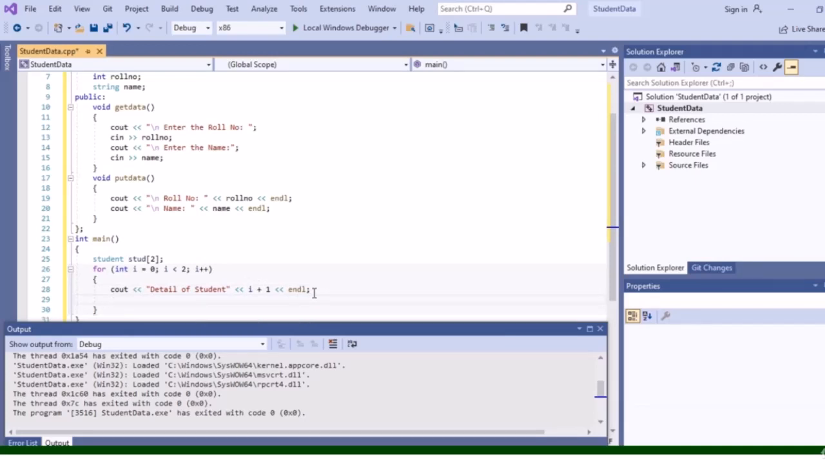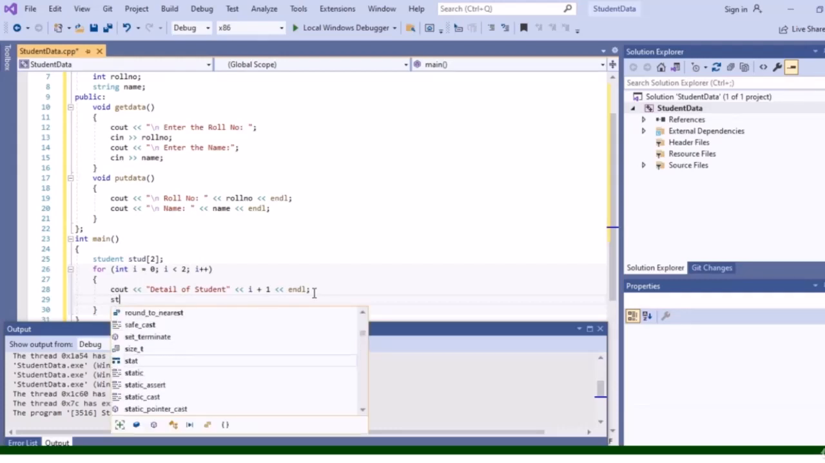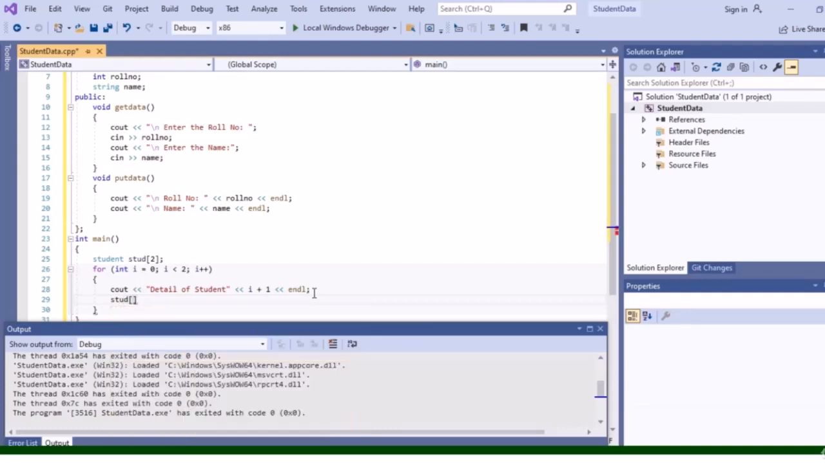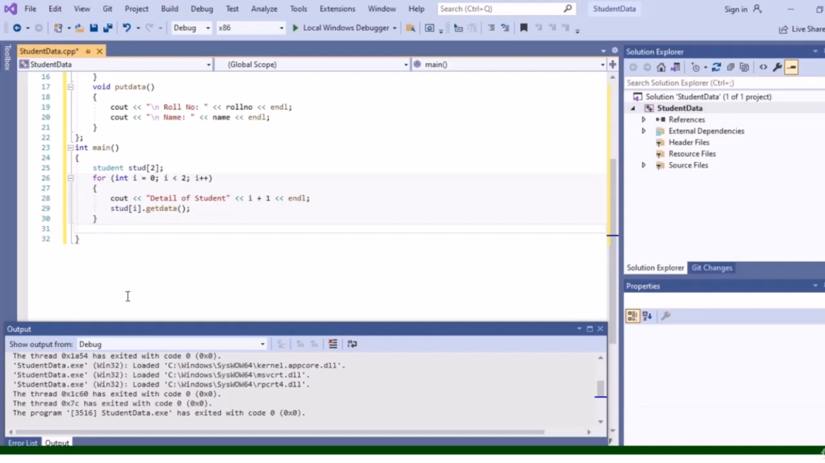After the statement, we need to invoke the getData function. For that, we will be writing it like this: stud[i], then the dot operator and the function name, that is getData. What it is going to do: first it will accept the first information of the student, then it is going to iterate one more time to accept the second information of the student. As we have accepted the 2 students' information, we need to display that information. Again, we will be writing the for loop.